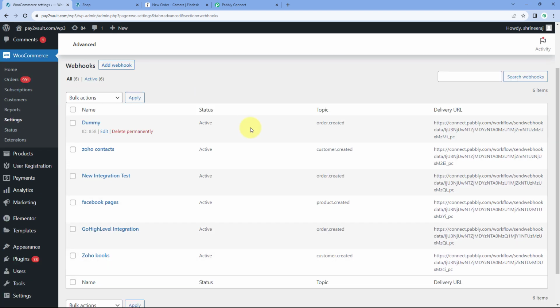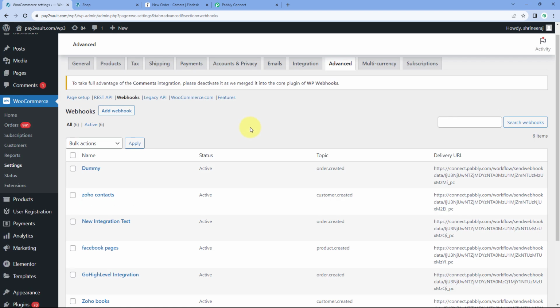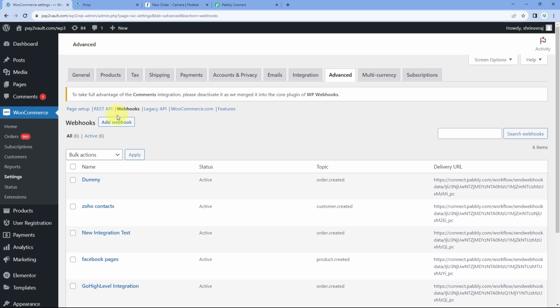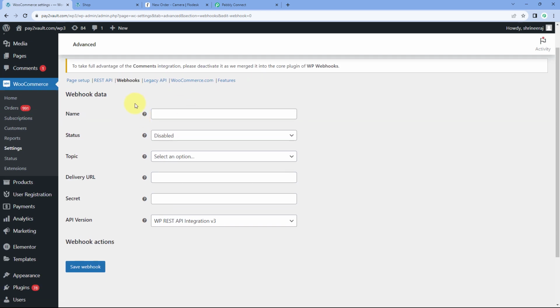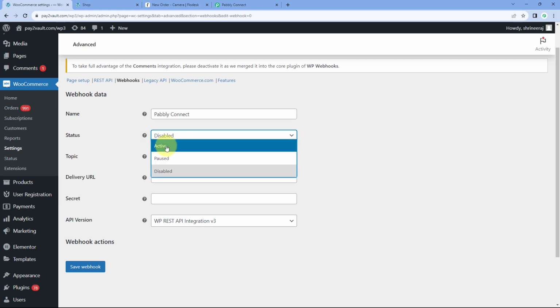Now here you can see a list of all the webhook URLs which we have added in our WooCommerce store. Just click on this add webhook button and then just give this webhook URL a name. For example, I would like to name this webhook URL as Pabbly Connect. Then it is asking us for the status. So by default, the status of this webhook URL is disabled. So we are going to select the status as active over here.